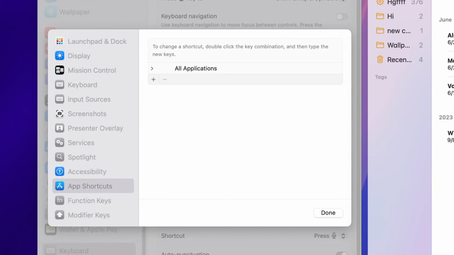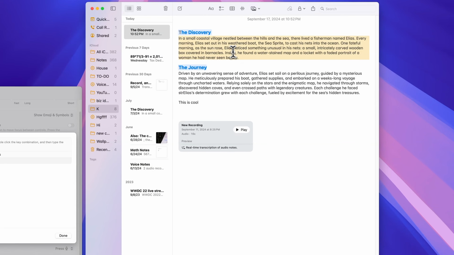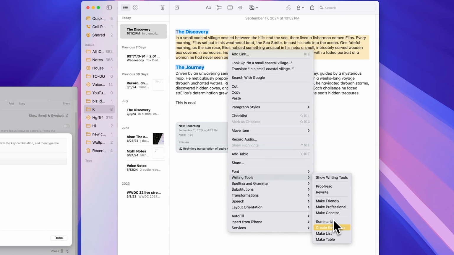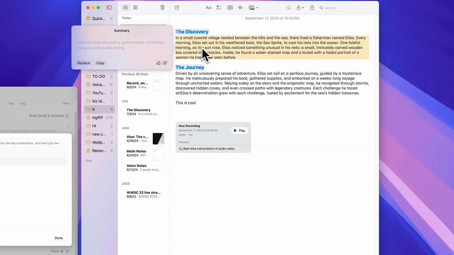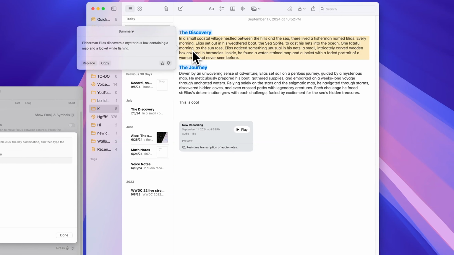And now if I go in here and we want to summarize that, instead of right clicking, going down here and then going to summarize, I could just use my keyboard shortcut that I just set up, which is Command Option S, and take a look at that. We have our summarization right there without needing to do all those extra mouse clicks.